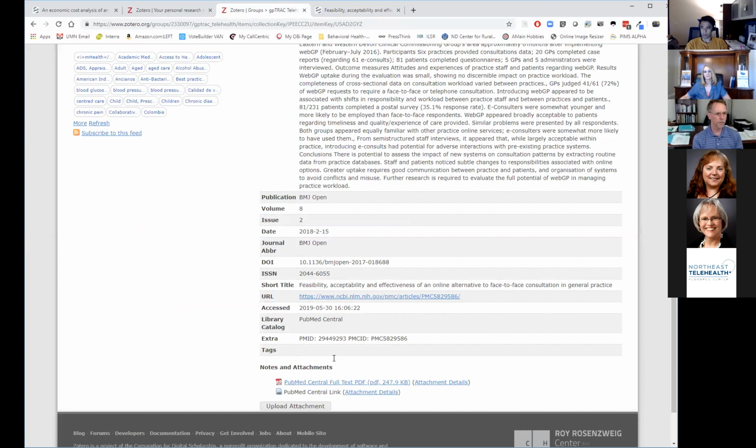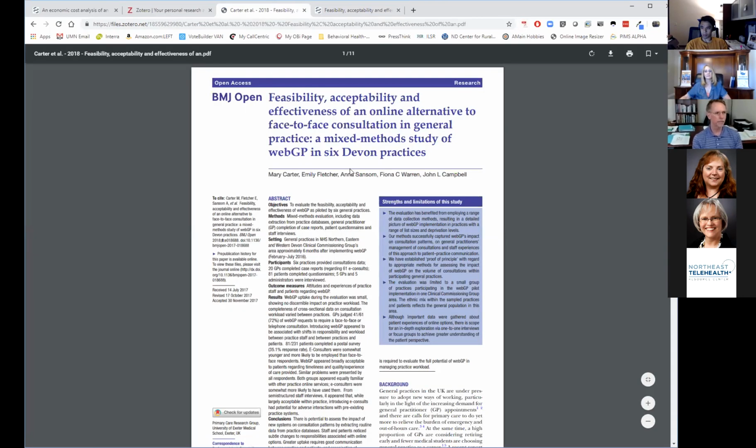when it's available, let me see if this is going to work. Amelia had attached the articles whenever they were available. So there you see it in PDF form. And you can pull it right off the web if it's open and available.